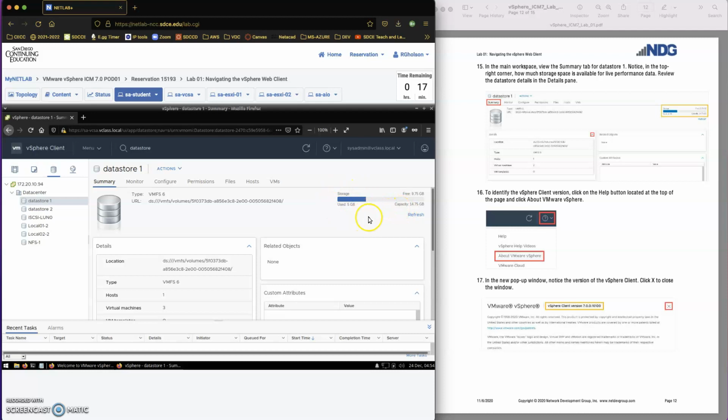Here's our live view, and you can see that we have 9.75 gigabytes free, out of a total capacity of 14.75 gigabytes; we've used 5 gigabytes. And this information is being pulled by querying the data store 1. So if you make a change, you might find that you'll need to hit the refresh button in order to update this view.